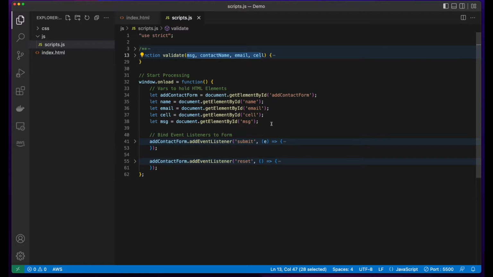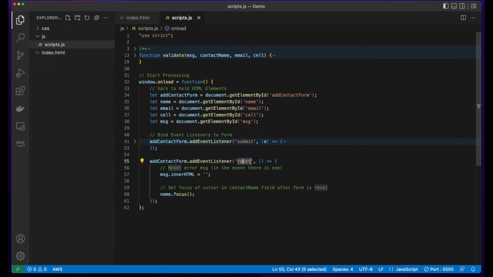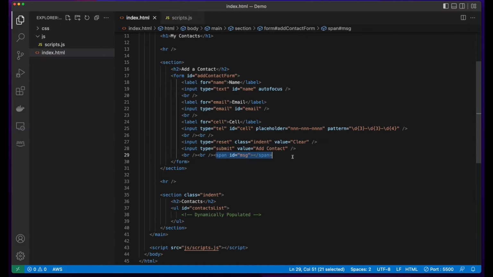In the window on load, I'm creating variables to hold the HTML elements that are on the page by going to the DOM and getting the element with the ID for the element that I'd like to grab. The add contact form variable points to the form itself. So with a variable pointing to the form, I could bind the submit and reset event listeners and listen for the events. Jumping into the reset event listener, I'm taking the value of the message variable, which points to an element in the DOM with an ID of message, which is a span at the bottom of the form that I use to display the error message.